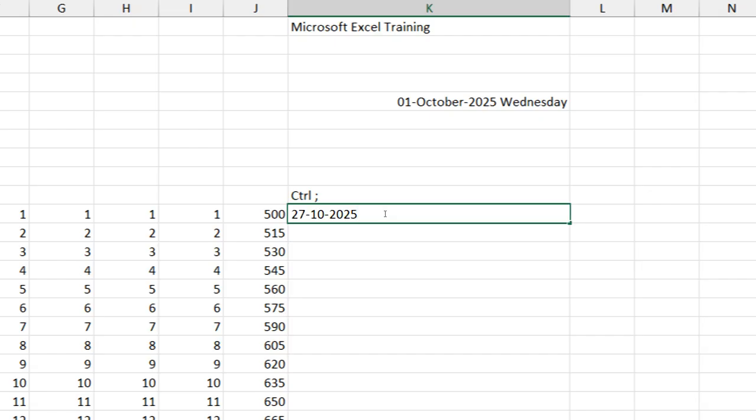So when I press control semicolon, we got the current date 27/10/25. Yes. This date format is 27/10/2025. I don't like this date format. I want to change the date format. You can go to Control 1 and change it. Do you have any shortcut key for changing the date format? Default date format.